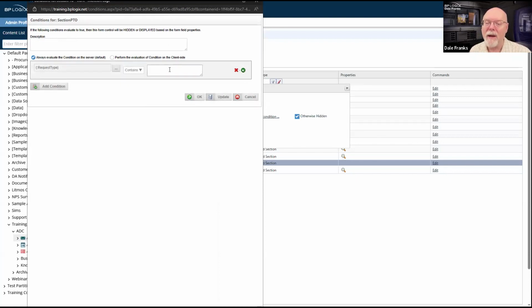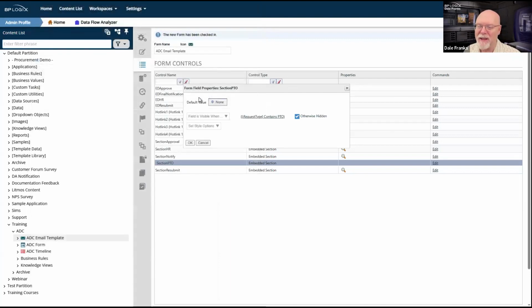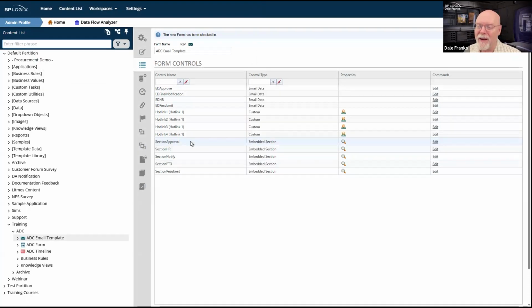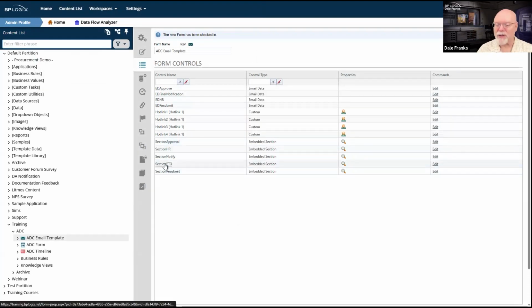And I think I wrote PTO. We'll see. We'll test all of this out in the last little bit that we have to be sure that this template works. Hopefully it will. Okay, so section PTO we can kind of ignore. This section is going to appear only when the request type is PTO.